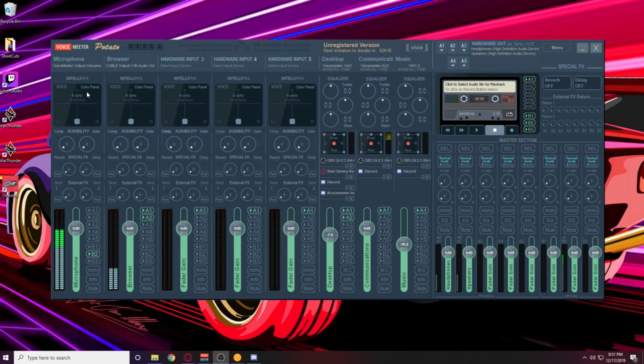Below the IntelliPan, we have the Audibility tab. This is where we have the compression on the left. This is an auto gain compression. I highly suggest not using it because it's basically just a volume booster at this point. On the right side here, we have a noise gate filter.